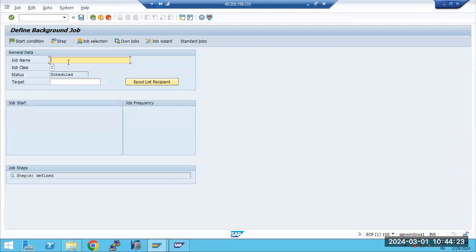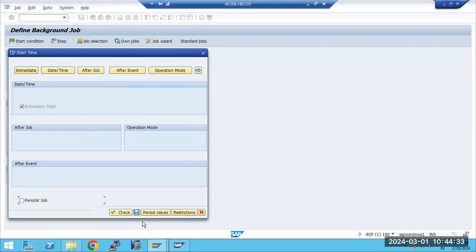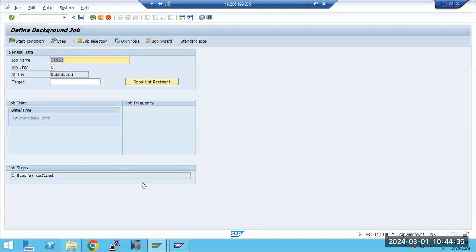So define the job name, it is called test2. I want to run it immediately. This job should run. I can manually go and execute the program, but I want it to be run by the system, not by me. I want to schedule the job here. So in this case, I have scheduled the job, then I assign the timelines immediately so that it will run here.